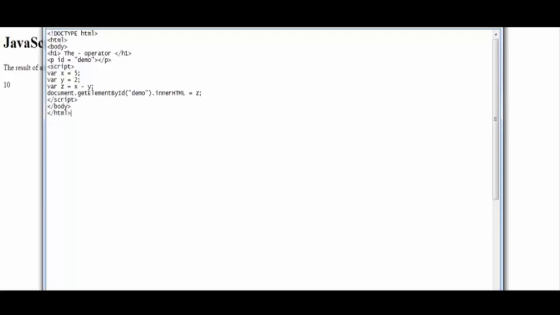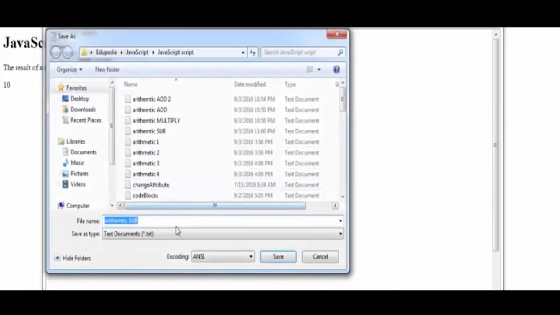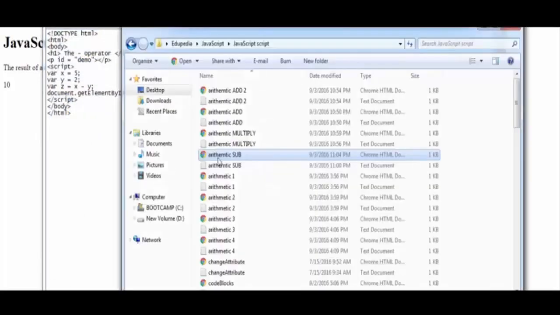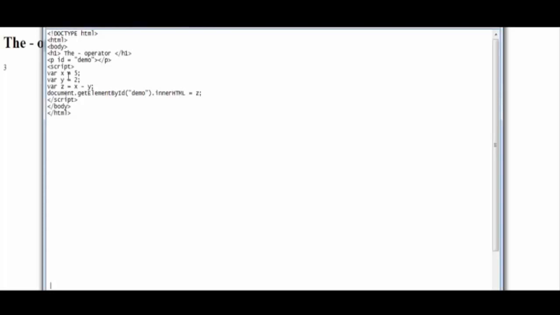Cool. Let's save this program. Okay, I'm going to save it as .html. Yes, and let me find this file here. There you go. What did we ask for? We asked for x minus y, which is 5 minus 2 is 3. Okay, so this is how you use the minus operator. All right, what if you have a multiplication operator and a division operator? Let me do 2 more examples with you.